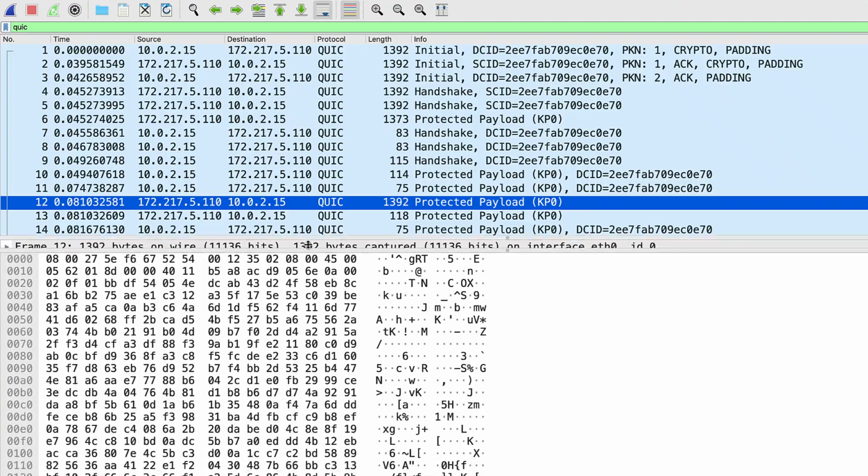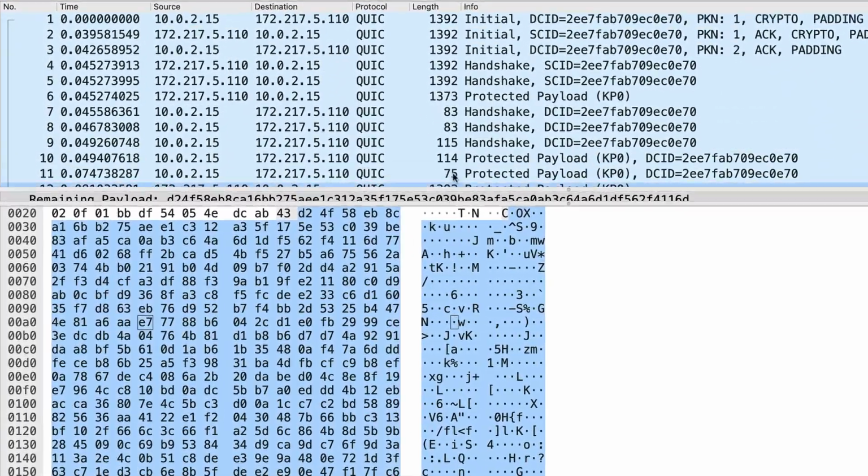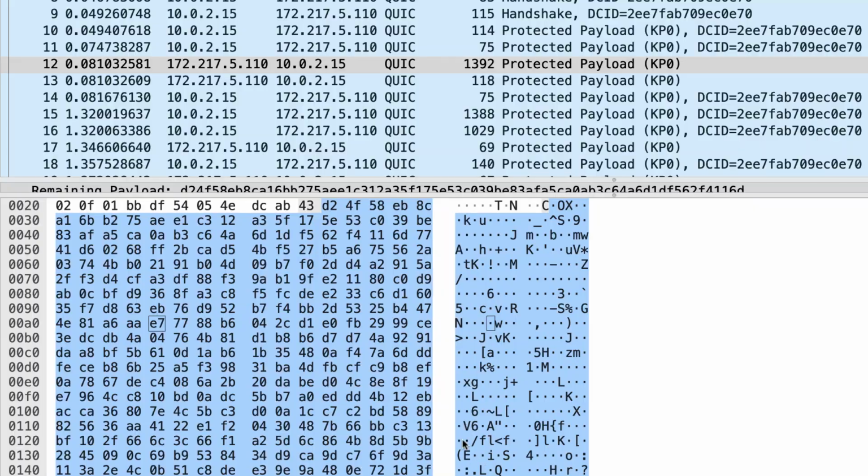And in this video, I'm going to show you how to decrypt QUIC. That's really important because so much within QUIC is encrypted. We don't get a whole lot of information out of the headers. So it's really important, especially when we're troubleshooting QUIC or learning how it works, that we are able to decrypt it. So let's get to it.